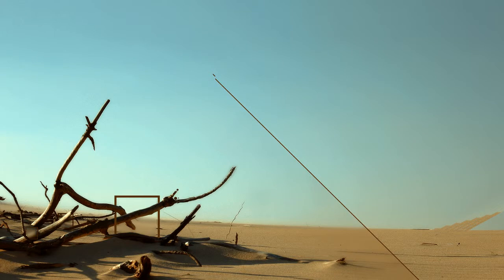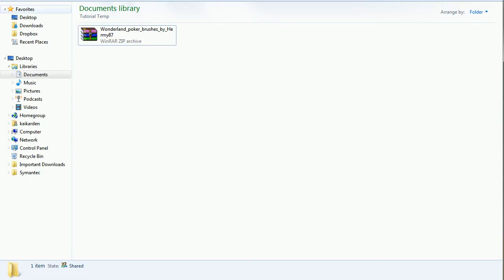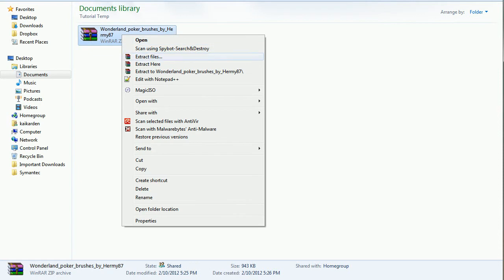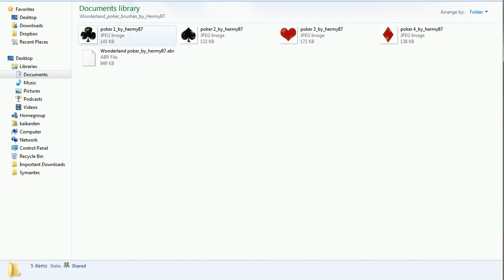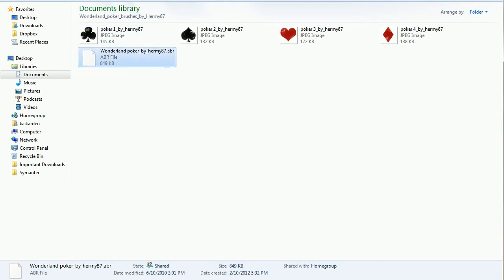The next thing we're going to want to do is go to our file browser right here, and I already have it in the download folder. Just going to want to right click on it. If you have WinRAR installed, you can just click extract here. If you're only using WinZip, then just have it extracted to wherever is convenient for you. And go in here, and it's going to show you a JPEG of all the different items that come with the set, but this one .abr file, the Wonderland Poker by Hermy87, is the one that you really need.